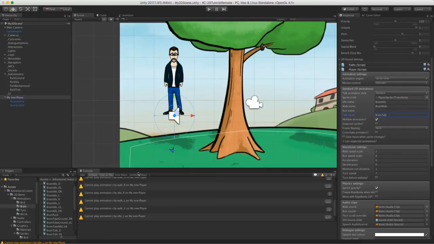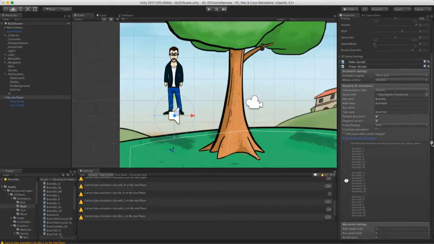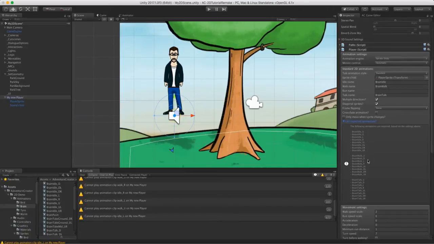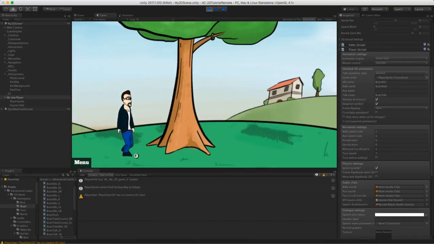He's able to move in 8 directions, so he has multiple directions on, and diagonal sprites, because he can move in diagonal directions. And just for convenience, we can open up this List Expected Animations field, and it actually shows us all of the animation names that it expects based on the settings here. So the names of these match up with what we've loaded into the controller. And now if we run the scene, we've got his animations playing.